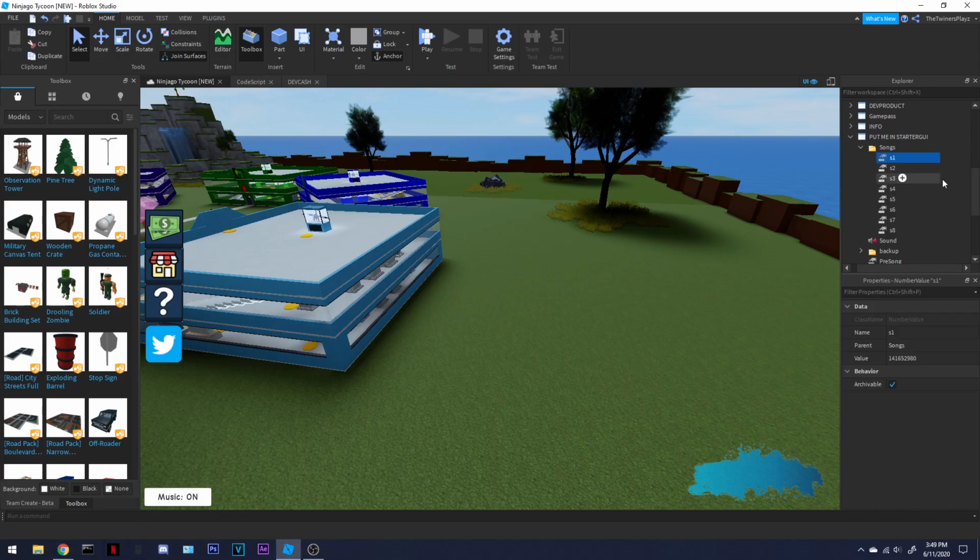Just change all the songs and everything. You don't gotta change anything in the script. Make sure all of these are in the starter GUI, though. You can change how you want this, though, if you do.